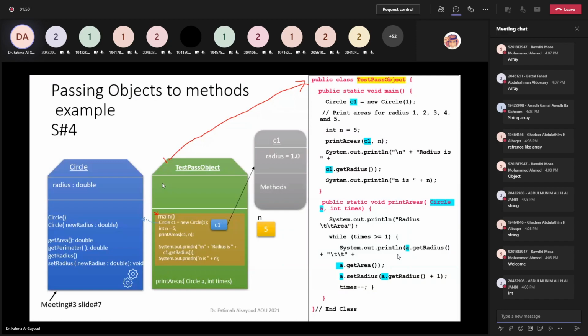It could have data here, and then it's going to have the other part, which is the methods, where main is one of the special types of methods. Inside it, it is going to have another method called printArea. The printArea method here is not related to the Circle class. It's related to the TestPassObject class. Okay, so what are we going to do?